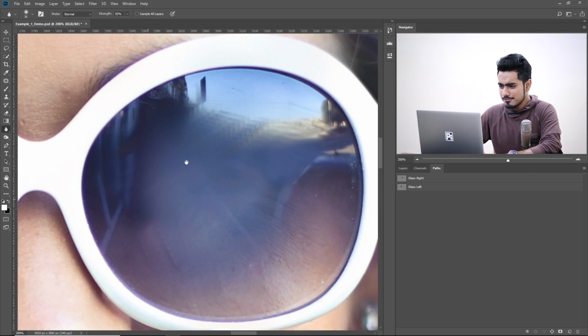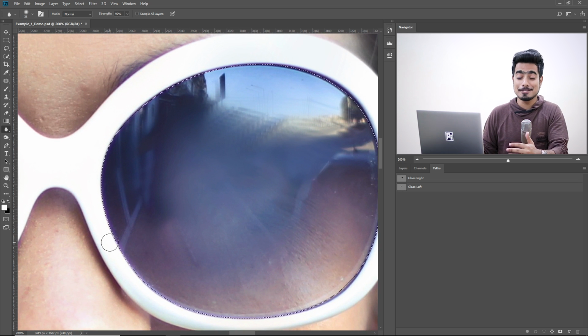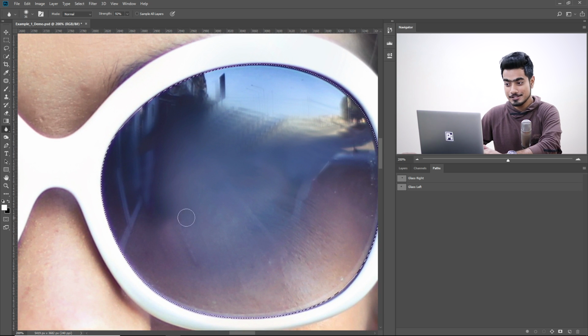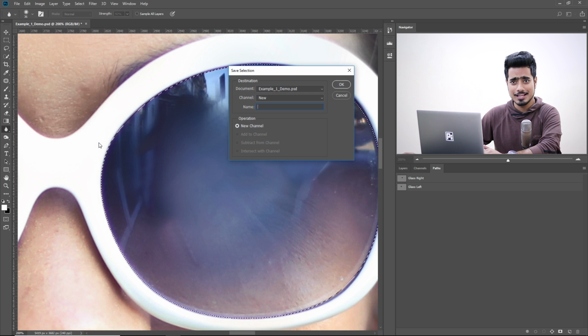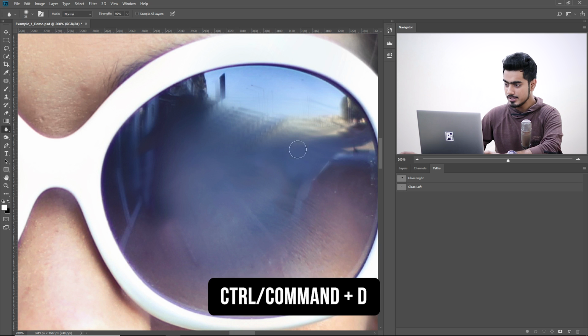All right, now that we have a selection, let's save the selection because we're going to use it multiple times. So how can we save a selection? Once you return into the marching ant selection mode, all you have to do is go to Select and Save Selection, as simple as that, and name it glass right, or whatever you like. Hit OK. Now it saves as a channel. Press Ctrl or Command D to let go of it.